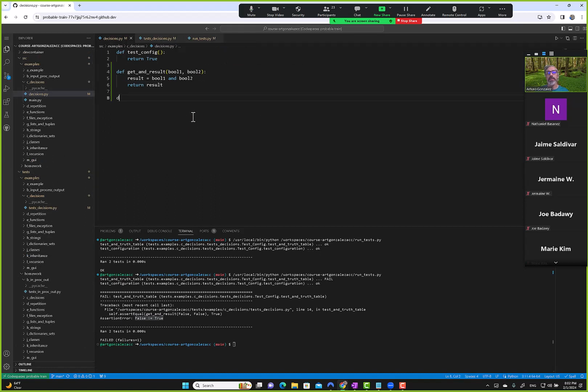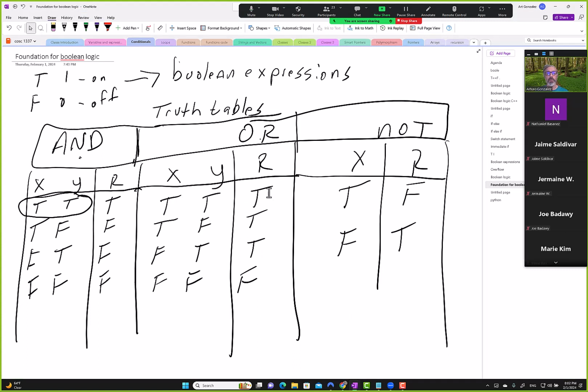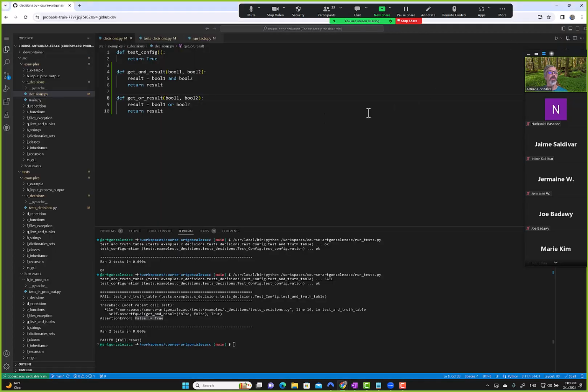and then we create a new function, get or result, bool1, bool2, result equals bool1 or bool2, and we can return result. Now we can go back and do our test case. And we are going to make sure that this holds true for each of these, for the OR. So that's what we're after.